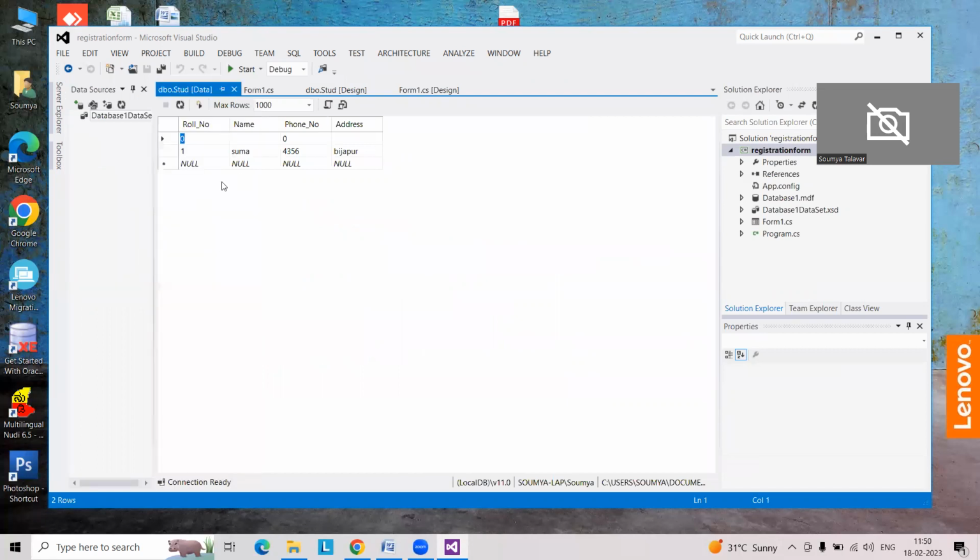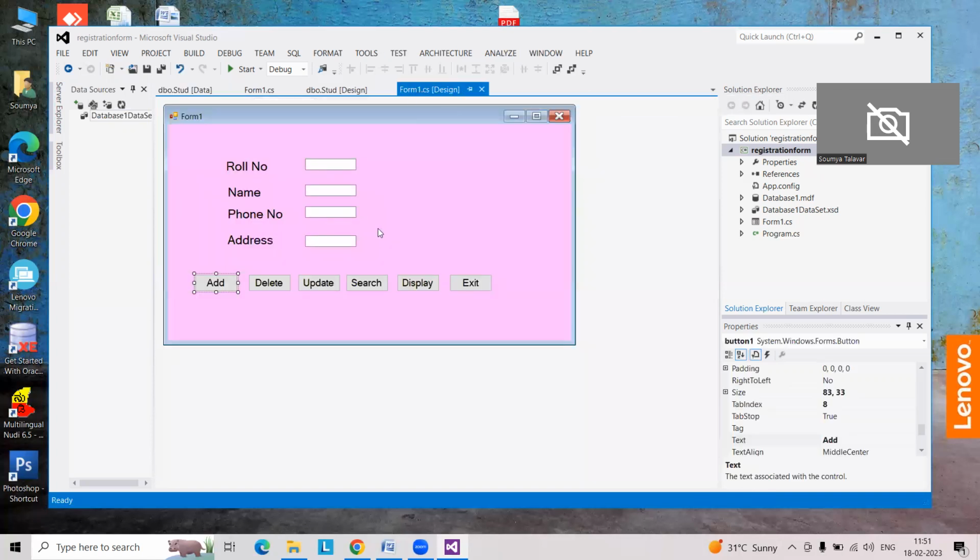As you can see, first Suma, and the value is inserted, no? Okay, it's showing 0 0 because without entering any values, I pressed the Add button. That's why it takes 0 0. After that, I inserted the values here, this one Suma and Bijapur. It means I successfully inserted a value. Okay. But how many times do you need to check the table? Okay.